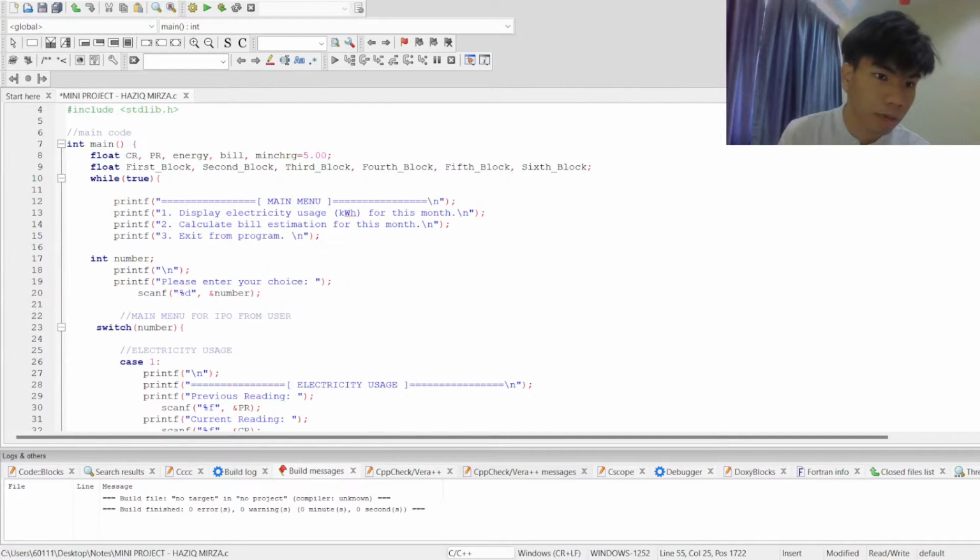This is our code for the main. First, we declare our variables: CR and PR, which stand for current reading and previous reading. We have energy, bill, and minimum charge, where minimum charge equals 5.00. We use the float data type because it has several decimal places, so it gives a more accurate reading for the customer.